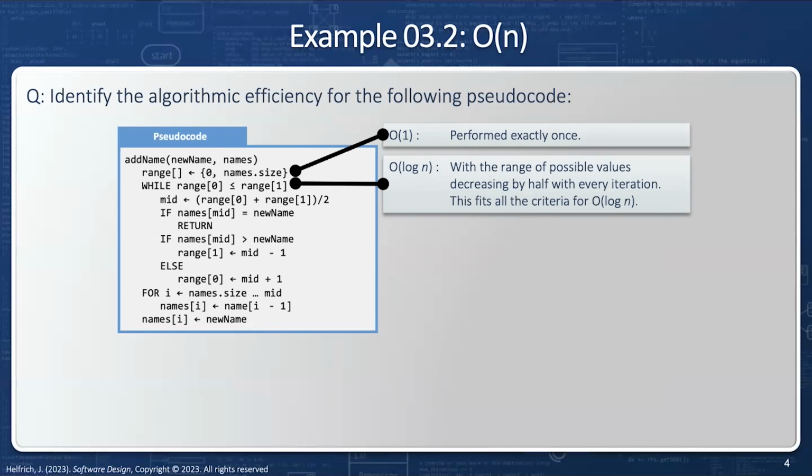Now how many times is this while loop going to get executed? Well, we're going to have to take a look at how range of 0 and range of 1 get impacted. And we're going to realize that every iteration, these guys get progressively closer to each other in an exponential way. Therefore, this is O(log n). In other words, if there are n elements in the names list, then it's going to be executed log n times.